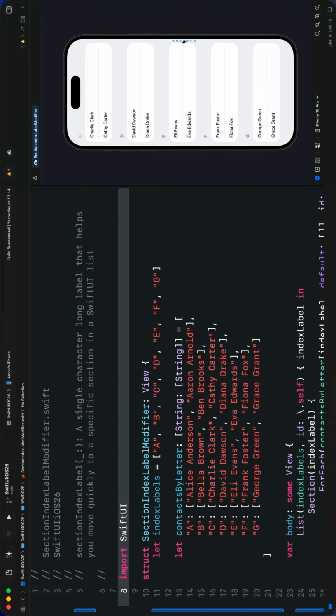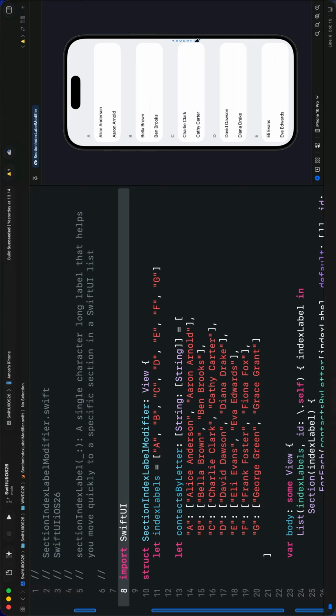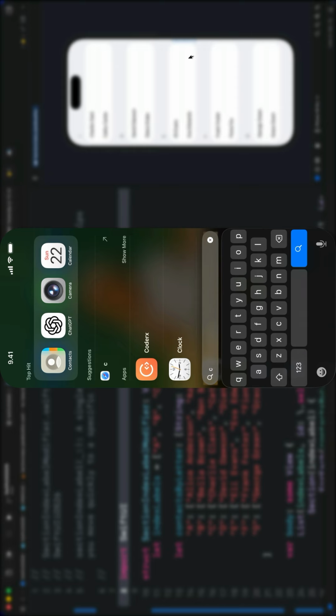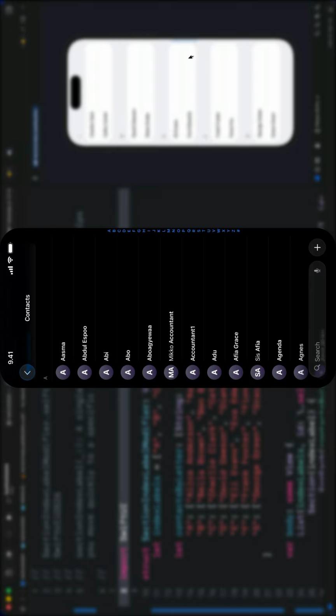It is nothing more than the single characters or the alphabets you see on the right side of the device screen. Before I show you how to add it to a SwiftUI list, I want to show you a practical example by going to the Contacts app on my iPhone. You have noticed here we have the same thing like the one we have in Xcode. By tapping any of the single characters, you jump to the section.